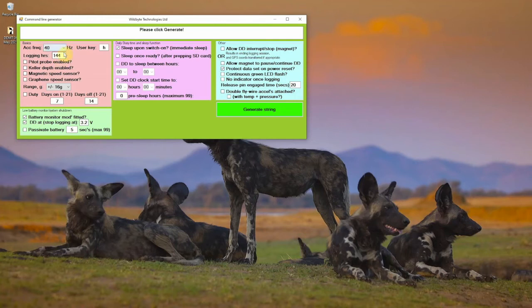The other thing that you might change is logging hours. So this is how long you want the device to log for. Now, I would always set this to the maximum you can, because you never know, the device might get left on for whatever reason, and you want it collecting data the whole time. There's no point wasting that time it's attached to the animal. So the maximum the 2 GB firmware can log for is 29 days.